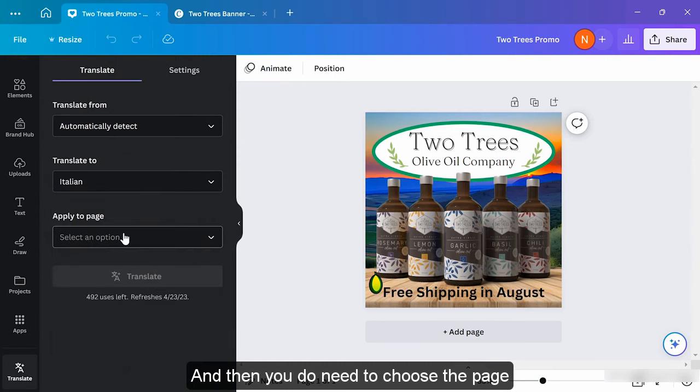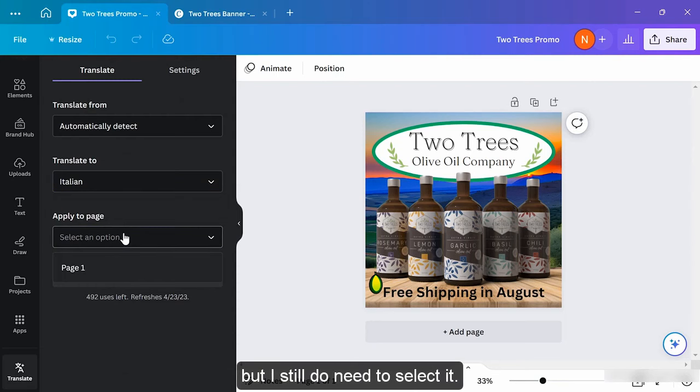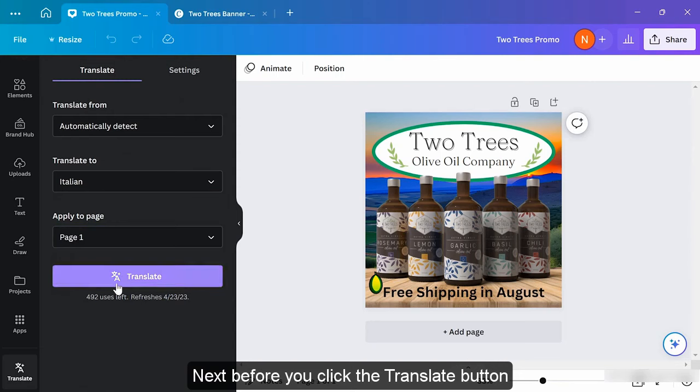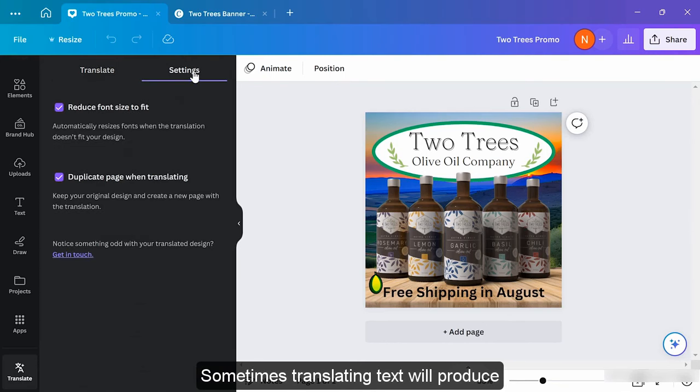This design only has one page, but I still do need to select it. Next, before you click the Translate button, the first time you use this, I do think it's a good idea to go to the Settings tab up at the top. Sometimes translating text will produce longer lines of text, so you can set this option to reduce your font size so everything still fits in the design, but you can turn that off if you don't like it.